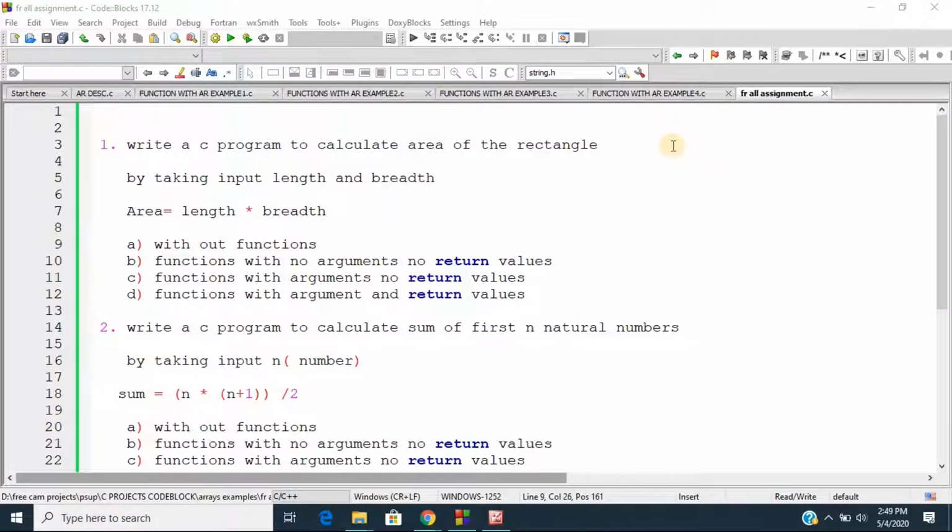It's assignment time guys. In this assignment we have 3 problems. The first problem is to write a C program to calculate the area of the rectangle by reading the inputs length and breadth. The area is calculated as length multiplied by breadth, and now you need to write 4 programs for this: first, without functions; then functions with no arguments and no return values; then functions with arguments and no return values; and then functions with arguments and return values. This is the first program that you need to write.